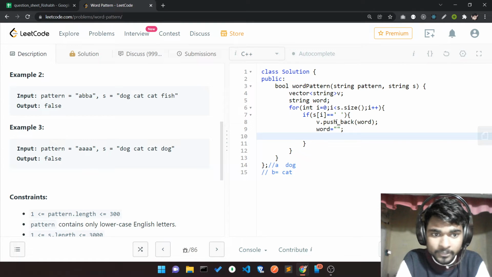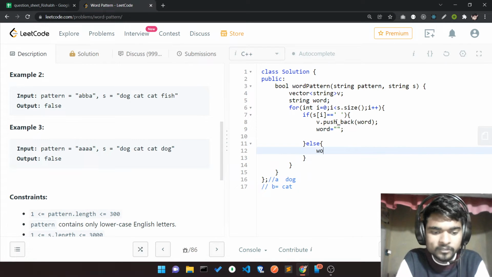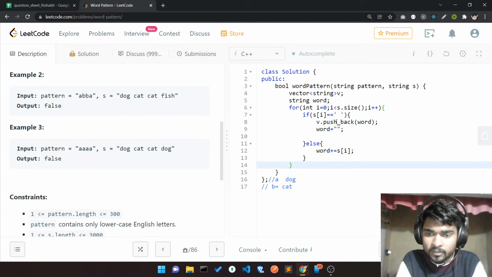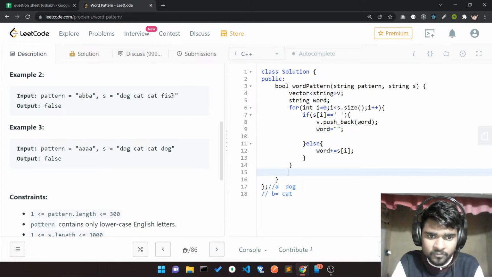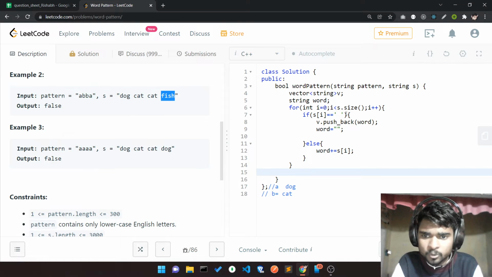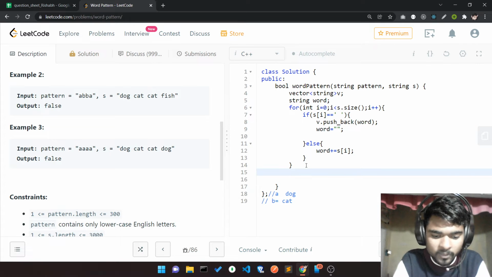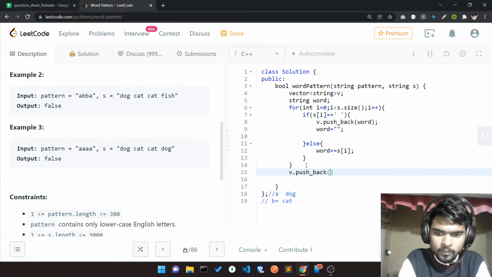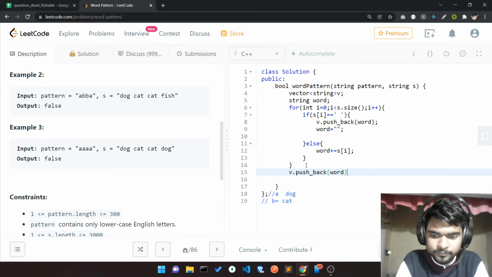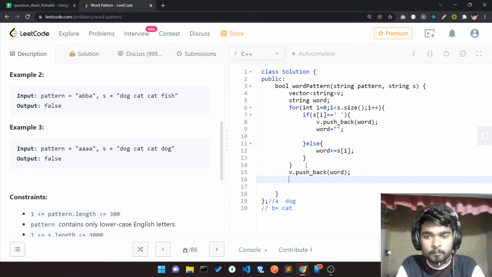In the else case, it is a non-empty character, so I simply add it to my word. For the last word, fish, there is no trailing space, so it won't be added automatically. I have to manually add it, so I do v.push_back(word) into my vector.